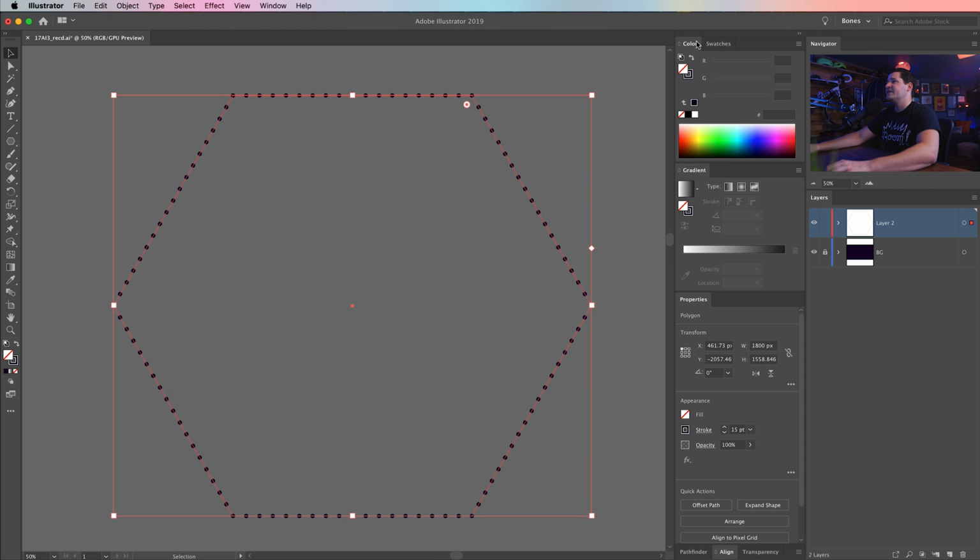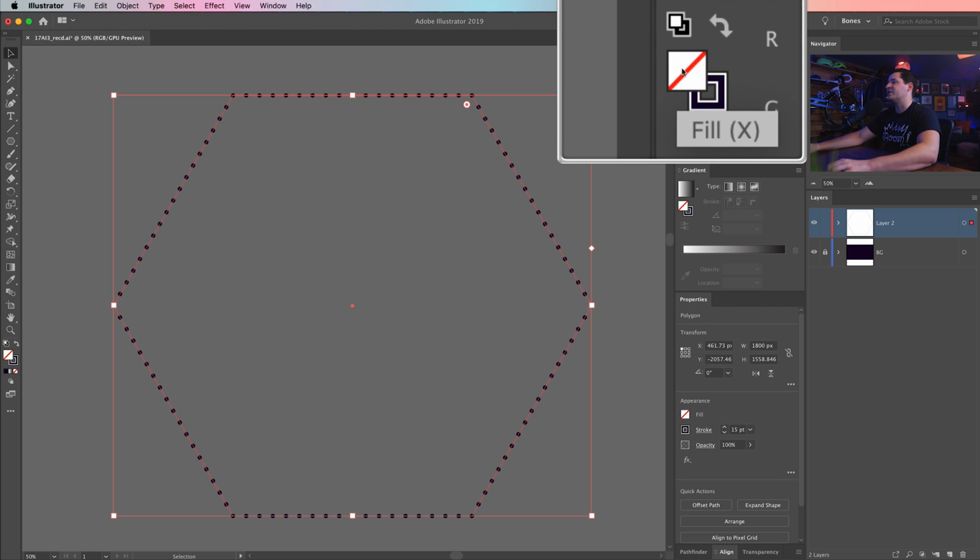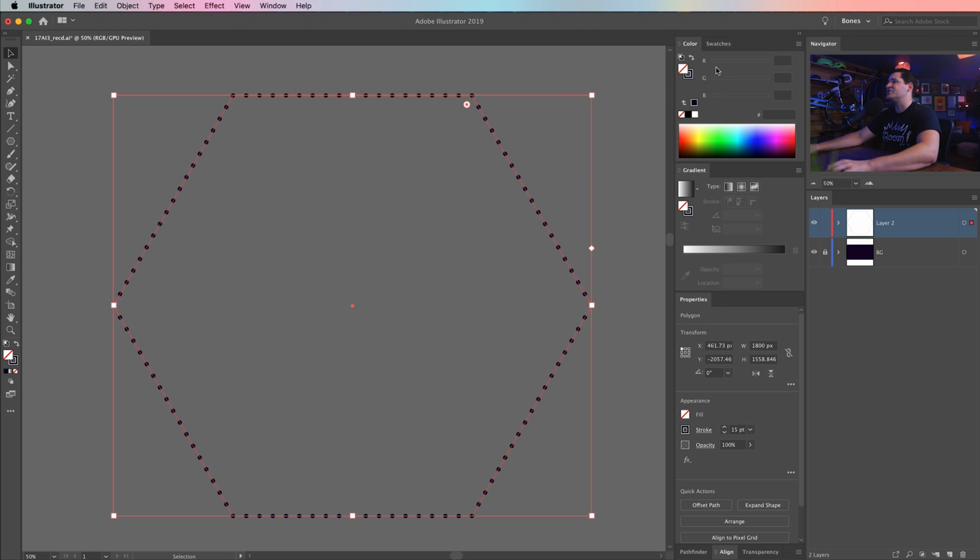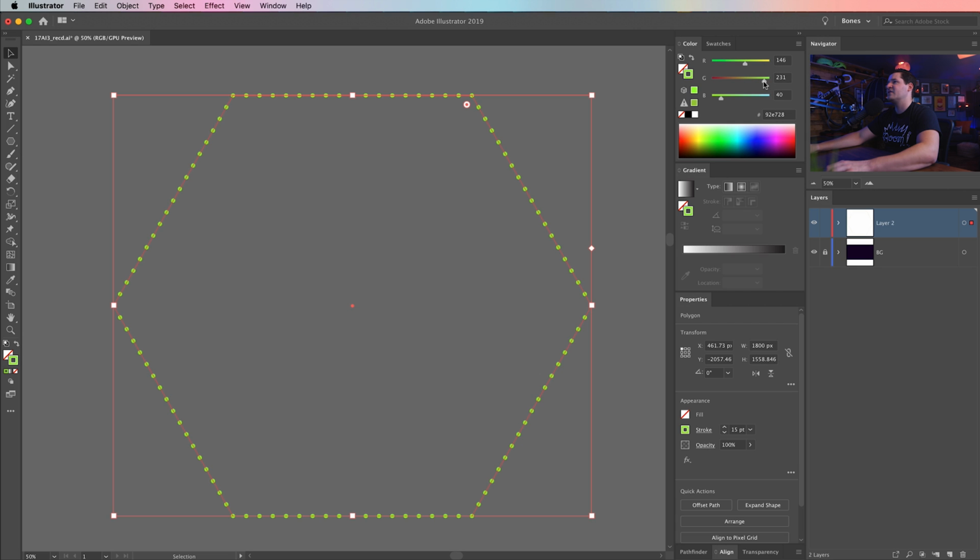Now we want to do this. If I look up here to my color panel, you're going to see that I have the fill color to the foreground. That means if I adjust the color, it's going to add a big fill to this. We don't want that. We want to select stroke, bring the stroke to the foreground. And now you can see, now we got a red stroke and now it's kind of greenish yellow and all that. We want to add a gradient though.